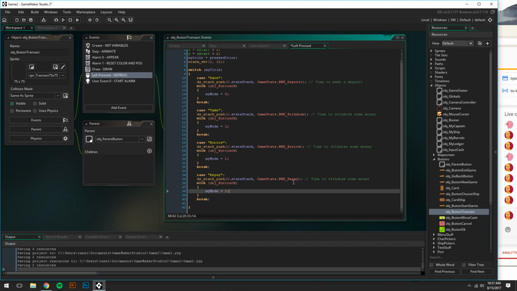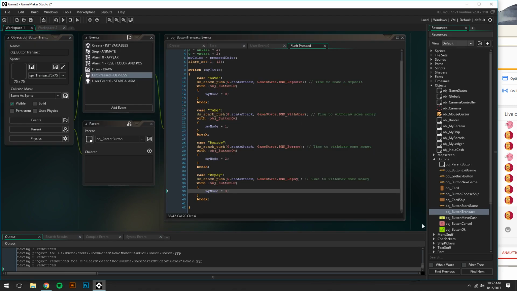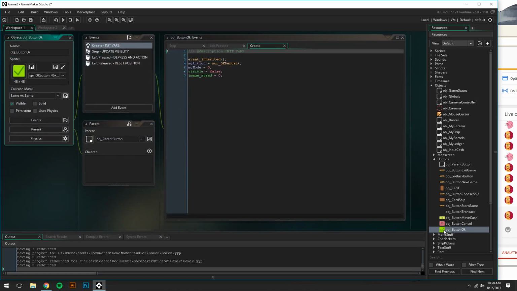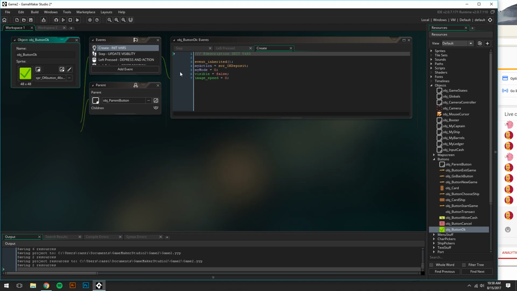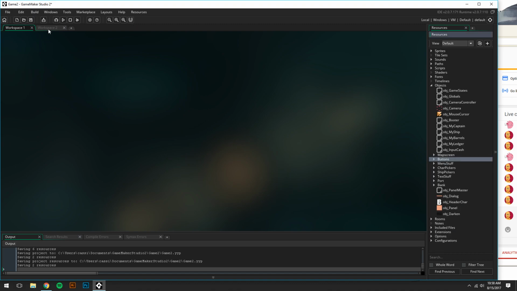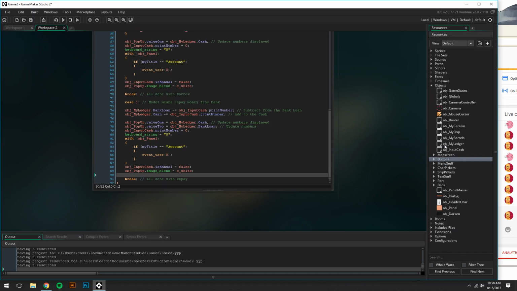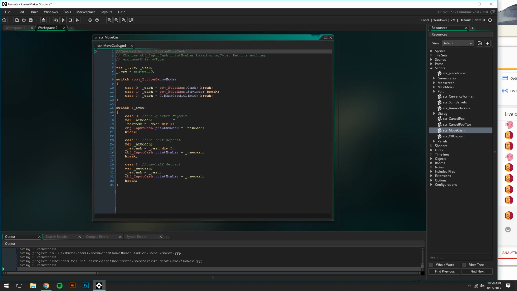Cool. So let's do, do we need it? We don't need to look at button okay anymore, I think. I think we might need to look at our move cache though. Yeah, we do need to look at move cache. Let's look at move cache.